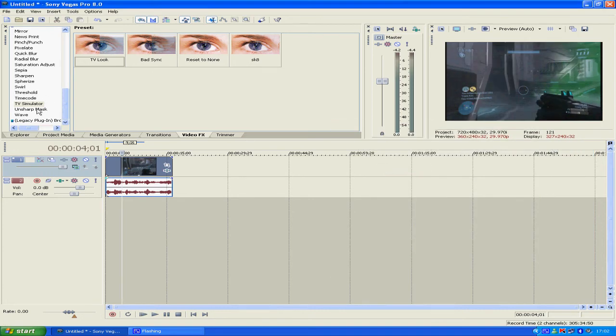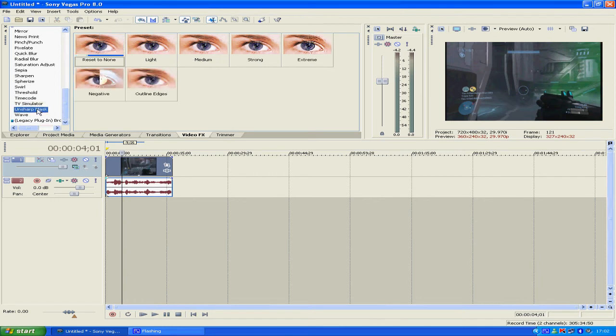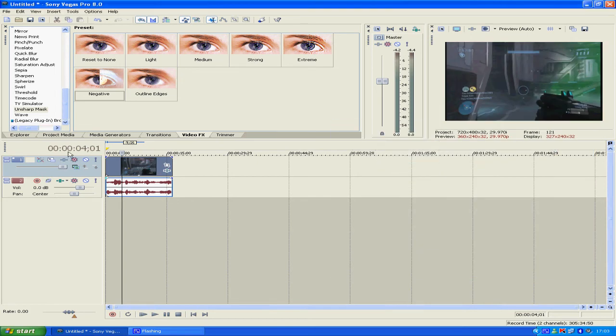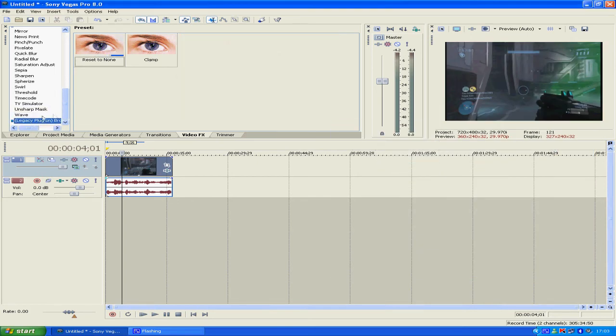Unsharp mask, I've never really used. I guess it kind of just sharpens the clip, make it negative. See what that does. Sort of like an invert, which I hate, so I never use them. Legacy plugin, don't know what that is. It's never even affected my video, so I don't know what it does.